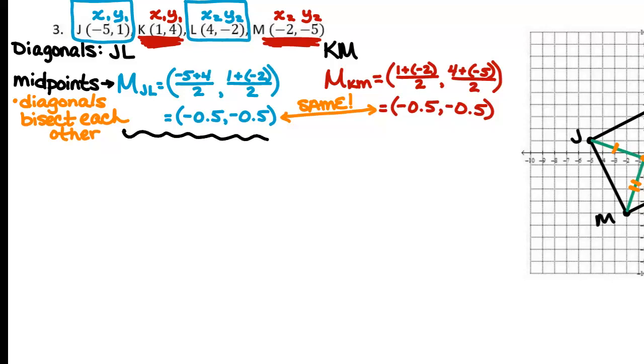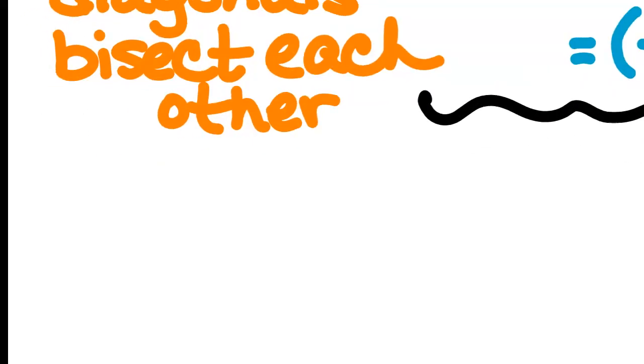So we know this is definitely a parallelogram. I need to know if it's an even more specialized type of shape. So we're going to check to see if this is a rectangle, a rhombus, or a square now, because all three of those are special types of parallelograms. Next thing we're going to check is the slopes.